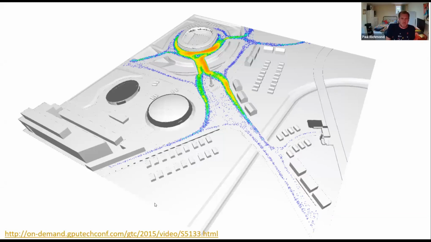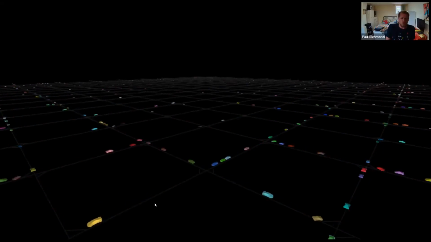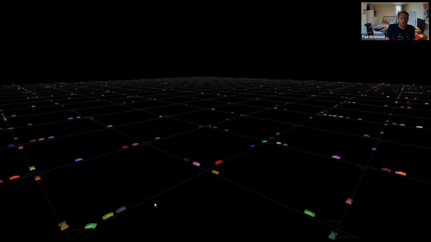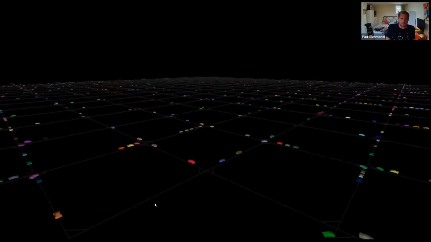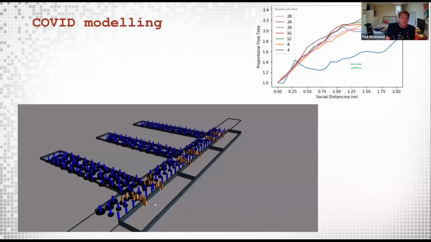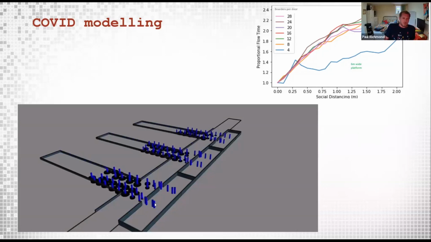Lots of pedestrian simulations, movement of people around different environments. So this is the Olympic Village way back. And then vehicle simulations. So this is a really simple road network with vehicles zipping around. We're doing far more complicated vehicle networks and interactions at the moment. And then looking at highly complicated interaction models between people.